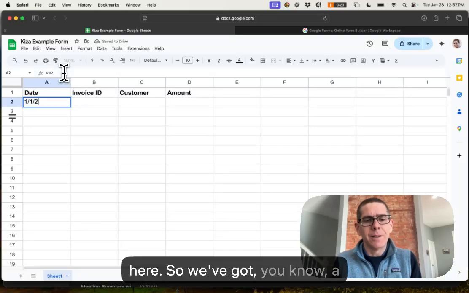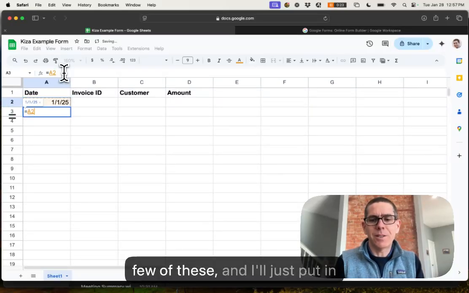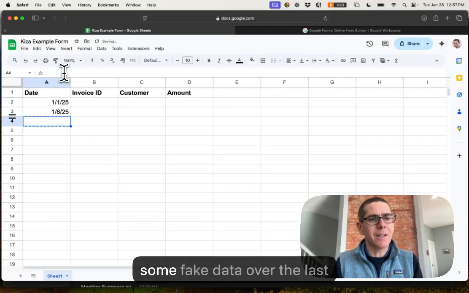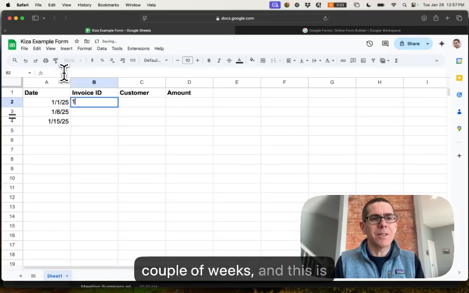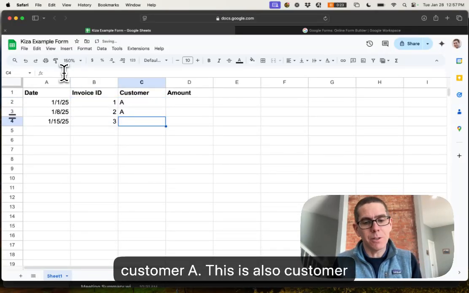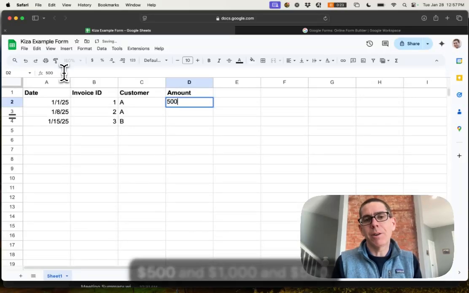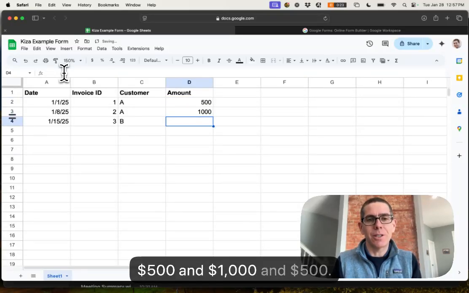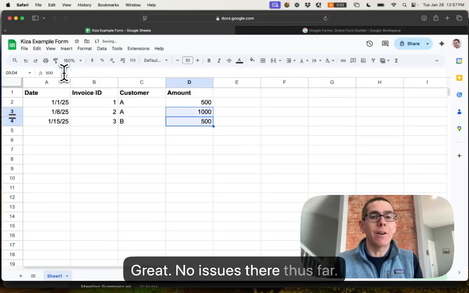So we've got a few of these, and I'll just put in some fake data over the last couple of weeks. This is invoice 1, 2, and 3. This was customer A. This was also customer A, and this was customer B for $500 and $1,000 and $500. Great. No issues there thus far.